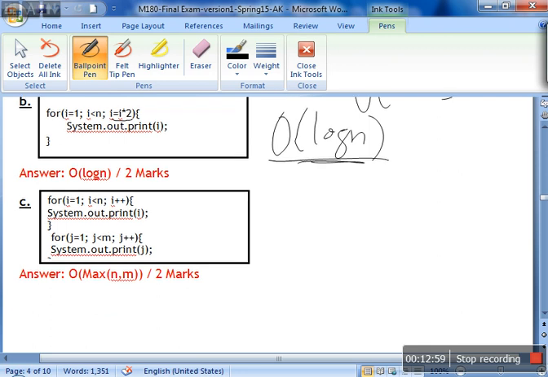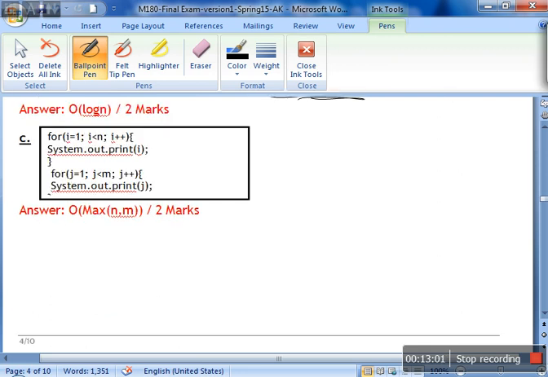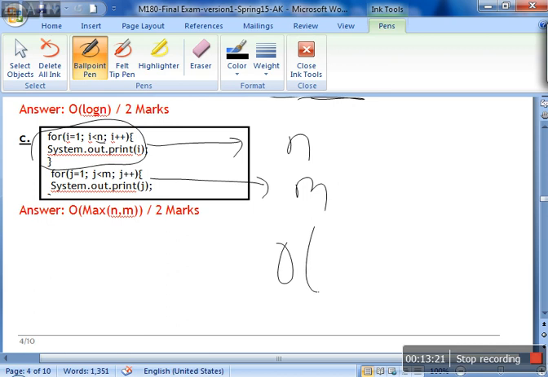Moving ahead to the third part of this question, there are two different for loops. One for loop with this statement will take n because the loop iterates n times, and this will take m times. So big O will be the maximum of n and m, max of n comma m will be the big O.